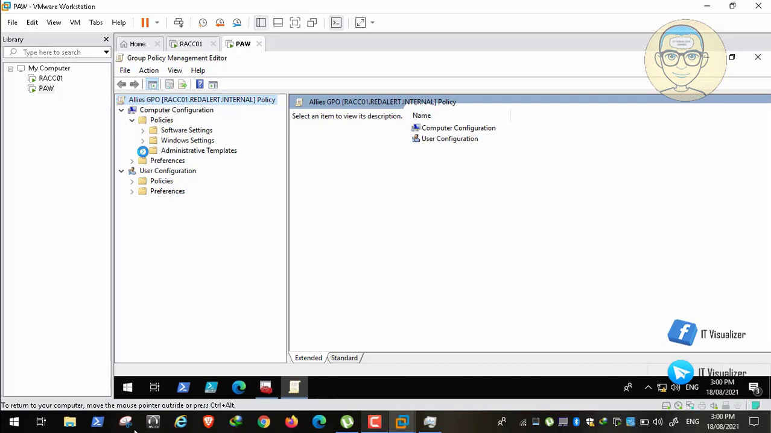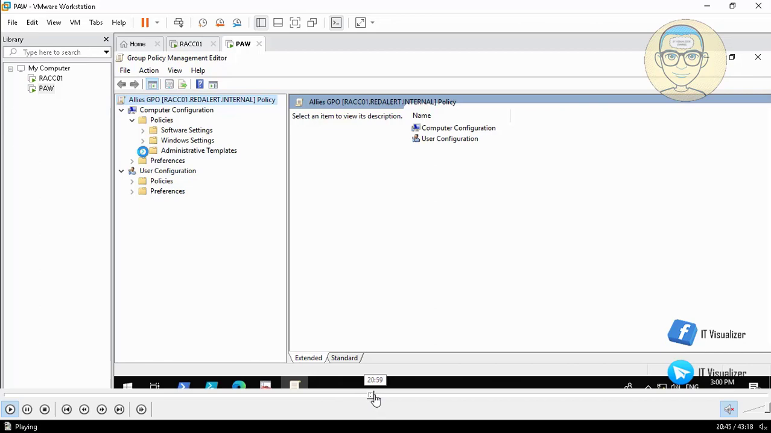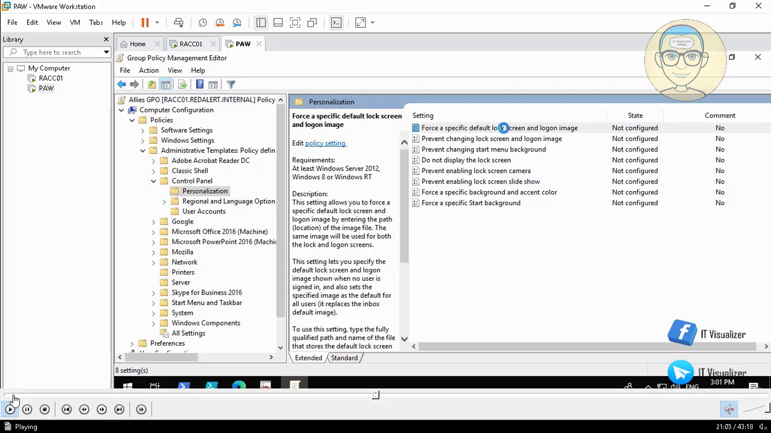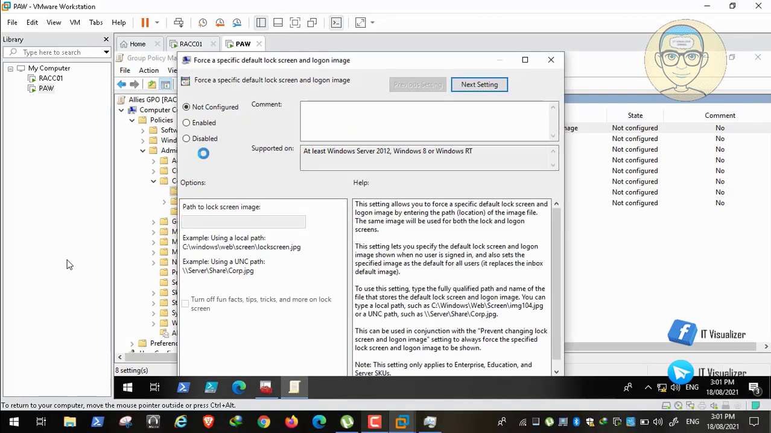So here we will do something. Here we will go to control panel, personalize, and here we will force a specific lock screen. Okay, this is a lock screen like the lock screen of the mobile. So here we will specify a photo that will be a lock screen, and we will prevent the changing of this lock screen. I will show you later. Let me first show you the option of forcing a certain lock screen.